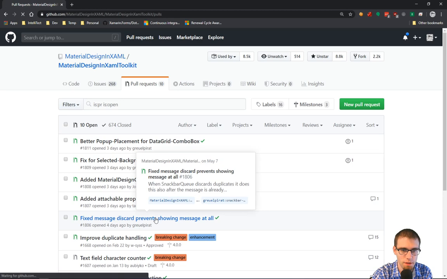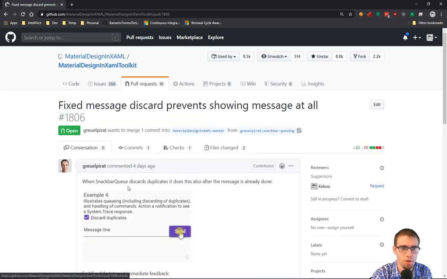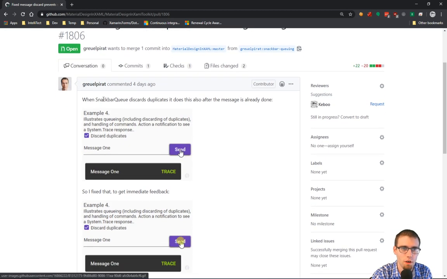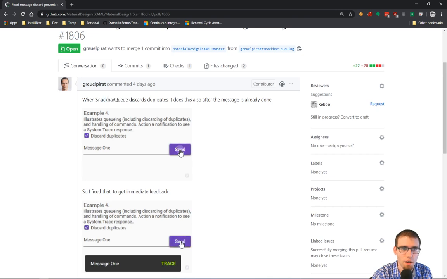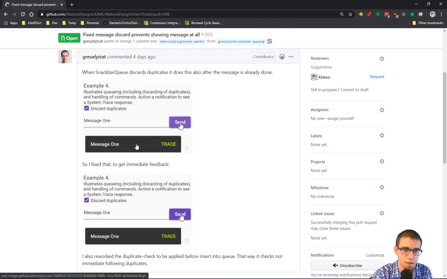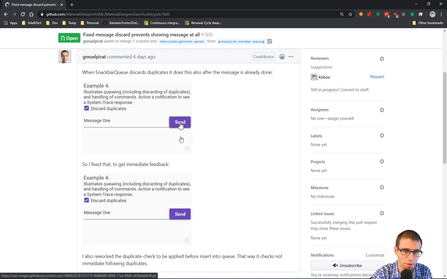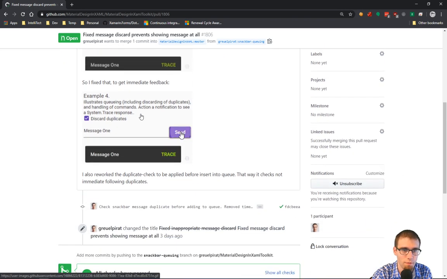Okay, let's carry on to something a little more challenging. Let's see. Fixed message discard prevents messages showing all. Okay, so when the snackbar queue discards duplicates, it does this also after the message has already been shown. That does sound bad. So this is directly from the demo app. You'll note after message 1 has been queued, re-clicking the button, as you can see me click multiple times, effectively stops that message from coming through.